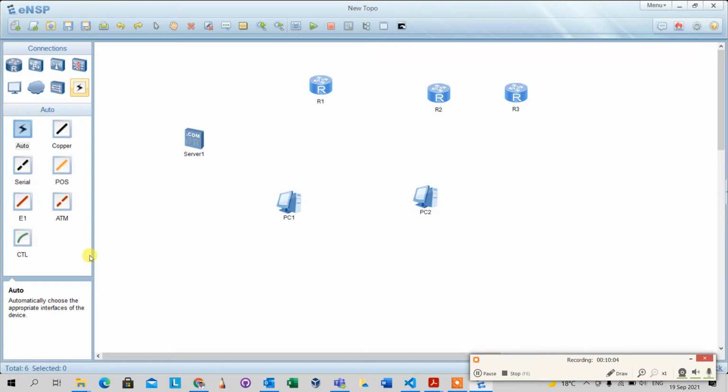So if you're coming from Packet Tracer, now you know that this lightning icon shows you that there are cables under there, right? So if you click on it, it shows you different types of cables. We have the copper, we have the POS, we have the ATM, we have the CTL, we have the E1, right? So serial cable, there it is. And then if you want auto, this is the part whereby it decides for you which one is the perfect cable to connect the two devices that you're connecting.